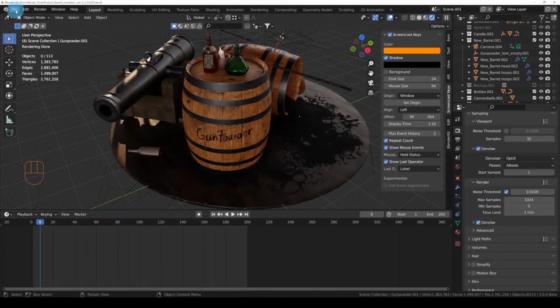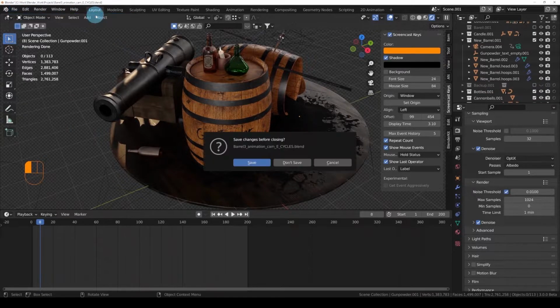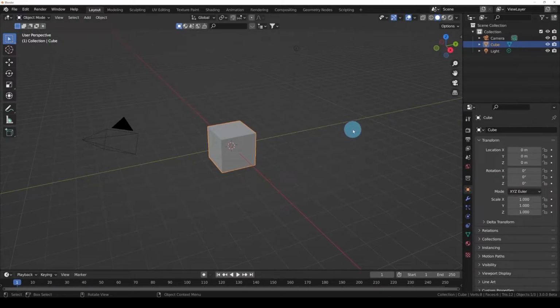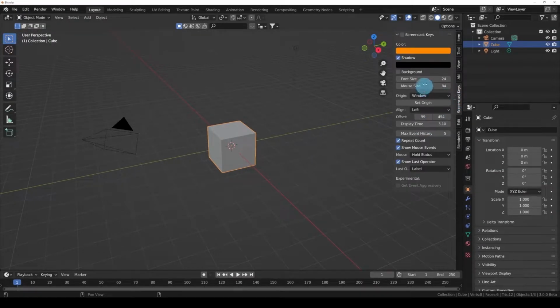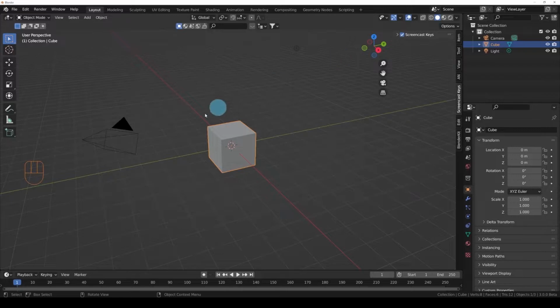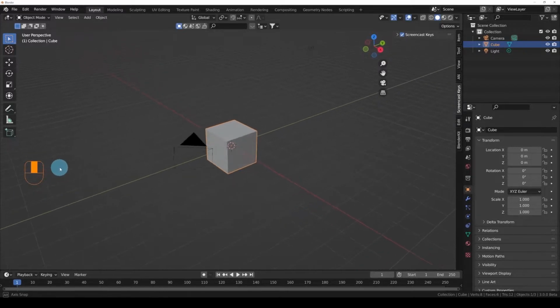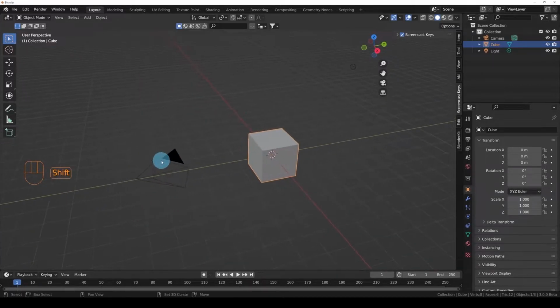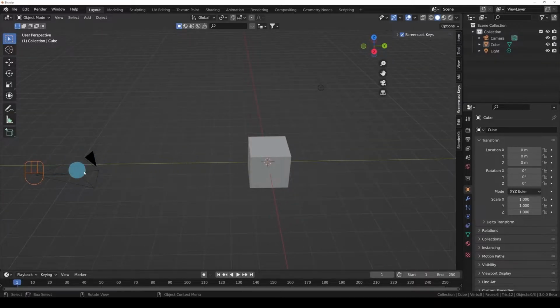So I'll create a new file. There's nothing to say for me here. I will only enable screencast keys. So here on the left side of the screen, you will see almost every button I click. It doesn't register all buttons actually. And all the shortcuts that I'm using, so you can follow along easily.